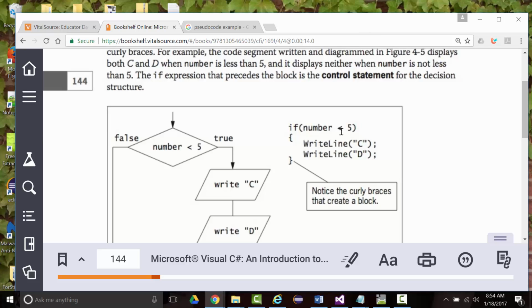Everybody that I know that's a professional programmer, even if it's only one line, always puts in the curlies, whether it's one line or more than one line. If it's more than one line, you must use curly braces. If you want to put more than one line in here, you must do that. All right?